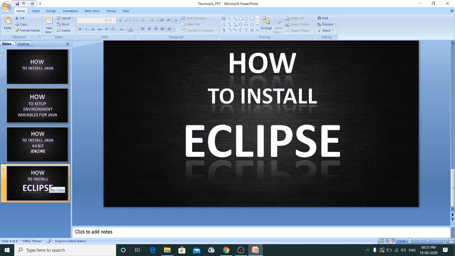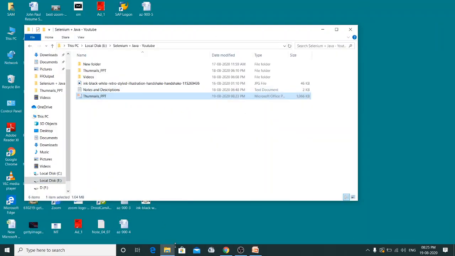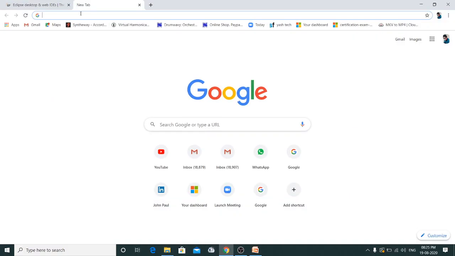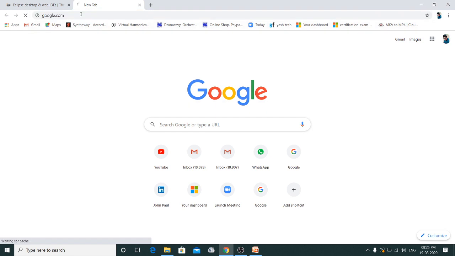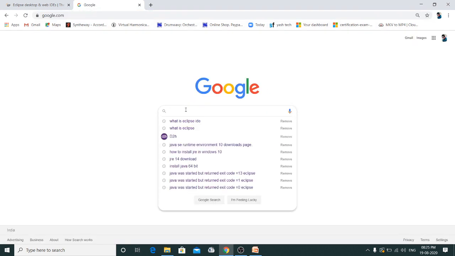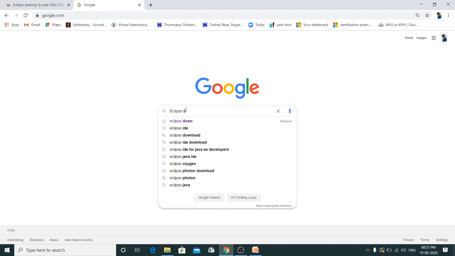Eclipse is an IDE tool, which is called Integrated Development Environment tool, which will help you to script any type of languages. It supports many languages. So let's see how to install it in your system. Simply navigate to Google. Here I am just typing Eclipse download.